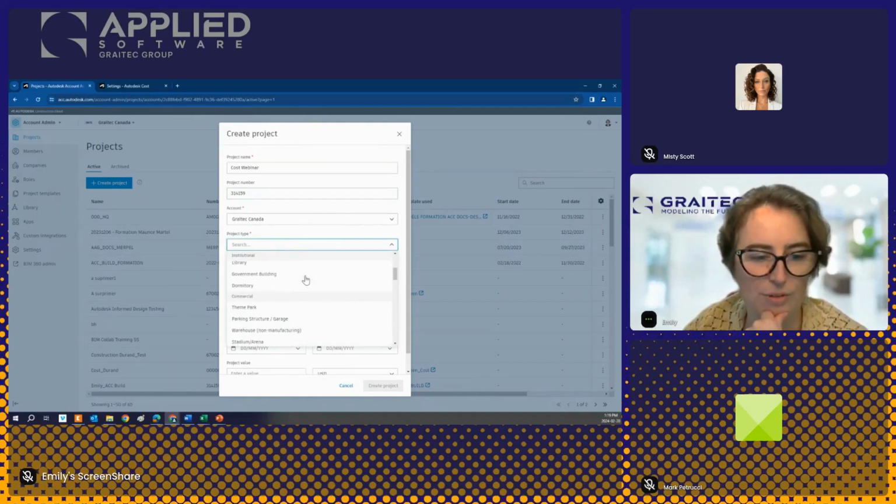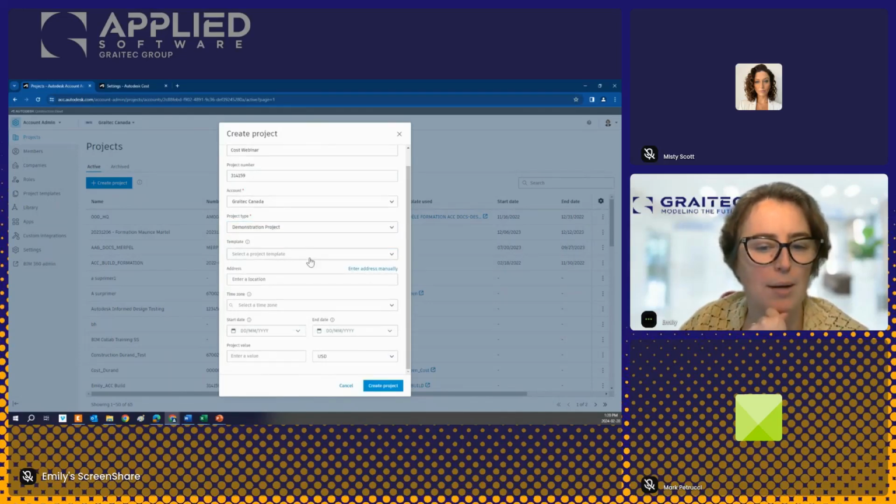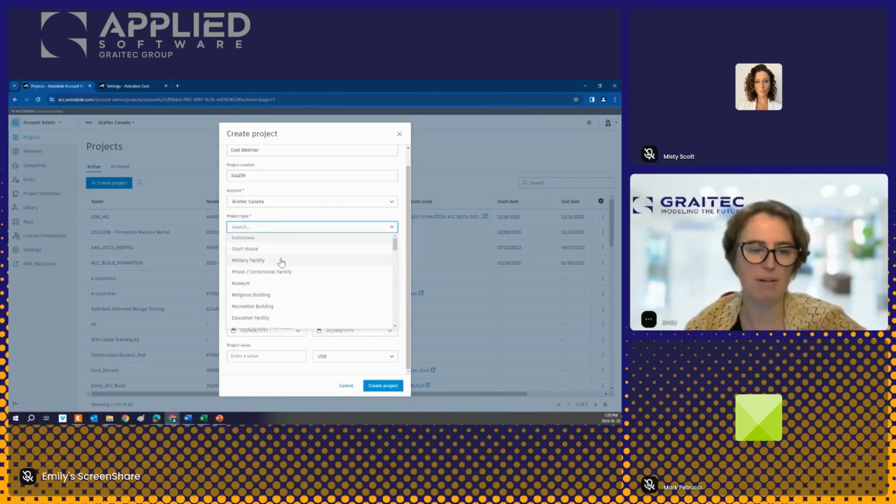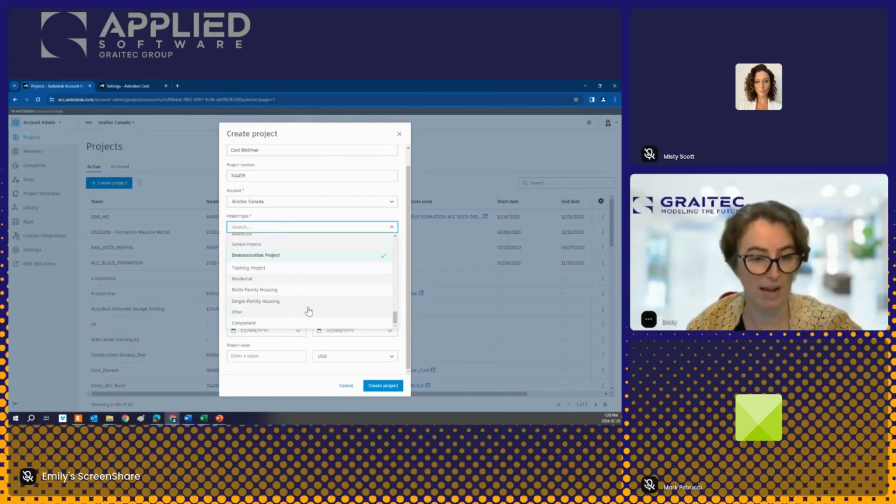Project type. So you can look through this list of your projects, and I'm going to go down and find demonstration project. That's all we need today. Now, actually, this is more on the build side of things, but there is something in build called Construction IQ. And there are some of these project types that don't support at this point Construction IQ. So I'm just sliding that in there.